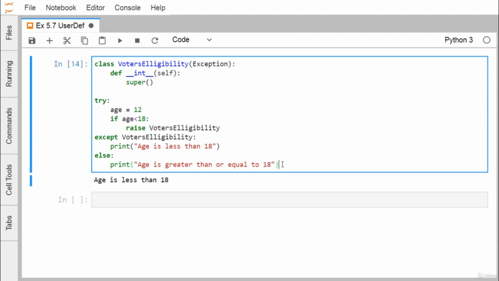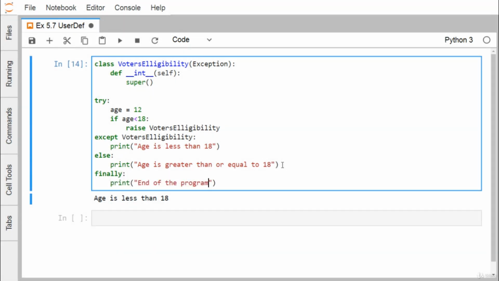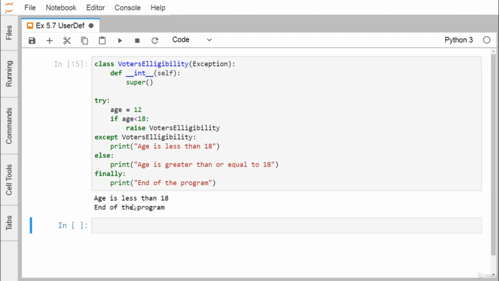Now let us go for inclusion of the finally block. So we have written this at the end of the program. You can find that the finally block is getting executed. Which blocks are getting executed? At first the try, as the age is below 18, then the except block. The else block is not getting its control for execution, and then the finally block is getting executed here.